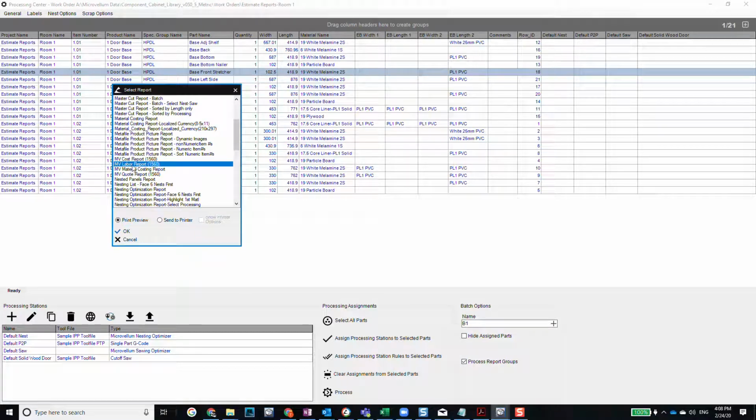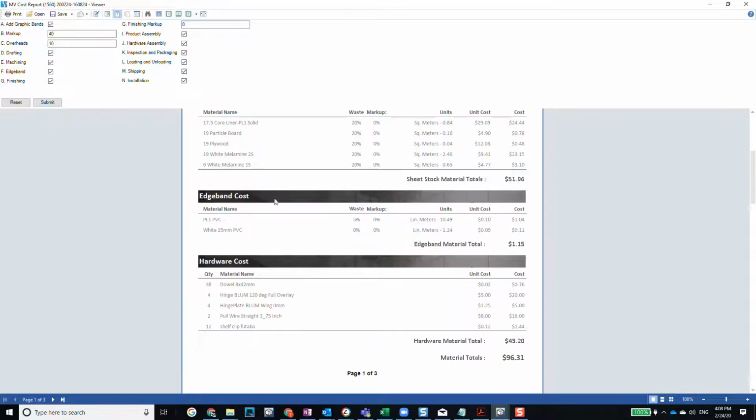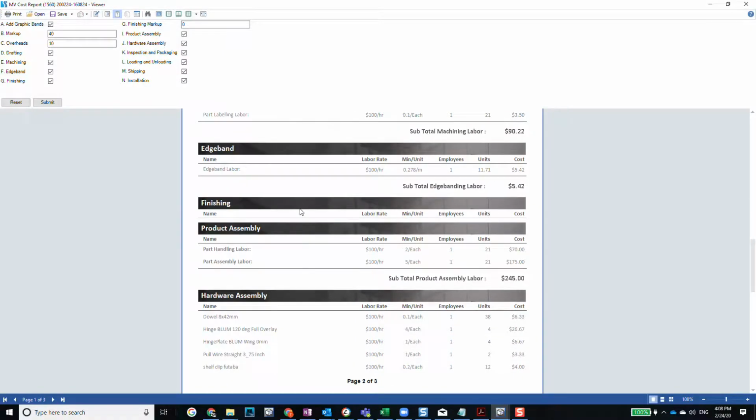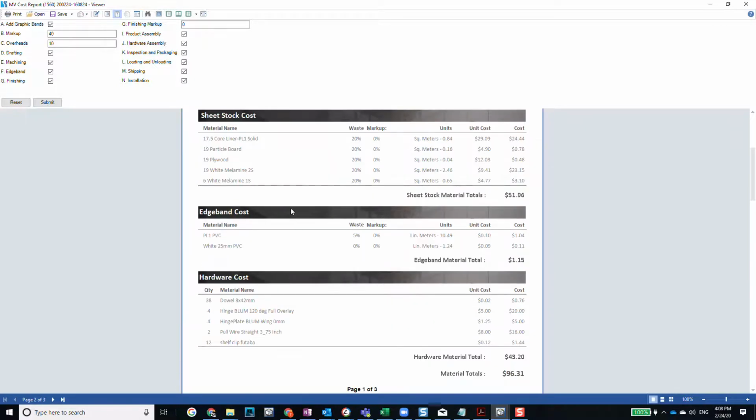So there's both cost, labor, and quote reports. So we'll look at the cost report here, and that just gives a cost for the project or this work order based on the material costs as well as the labor costs that are coming from these different things. So here's our materials, and then we get into labor for all the different components to give us a total for that.